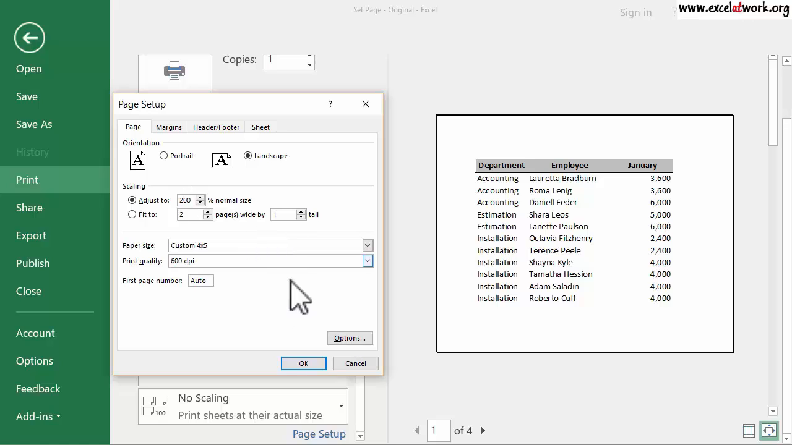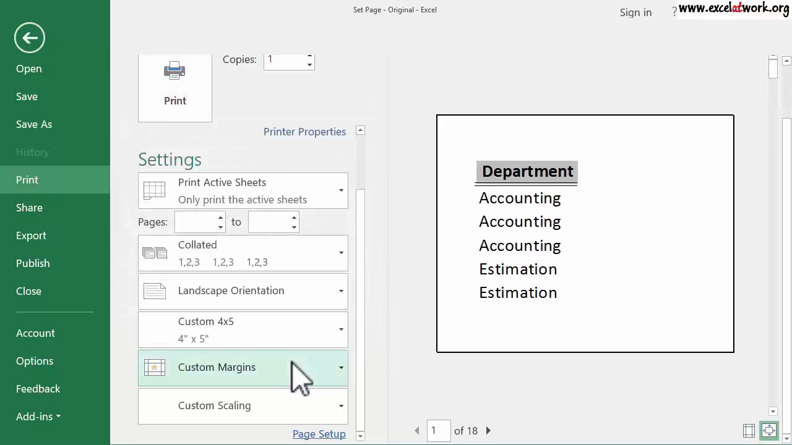And click OK. As you can see, the area to print doubled its original size. Now, 18 pages are required to print the document rather than 4 pages.